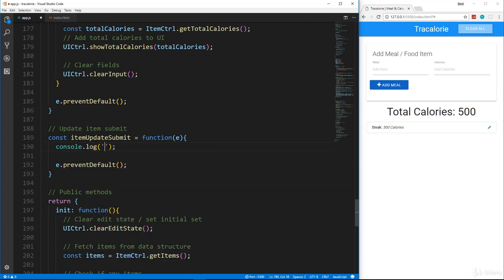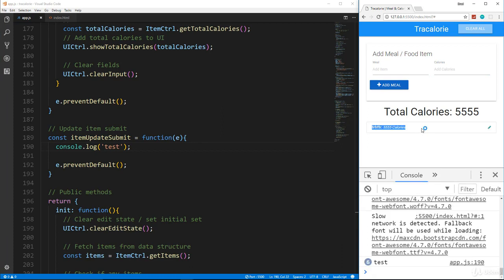Okay, we'll just say test. All right, so let's save this. Now, let's go ahead and just add whatever, doesn't matter. And let's click here, and let's open up our console. And notice that we're getting test, even though I'm not even clicking on the edit button. If I click on the edit button, it runs, but if I click anywhere in the list, it runs, and that's not what we want.